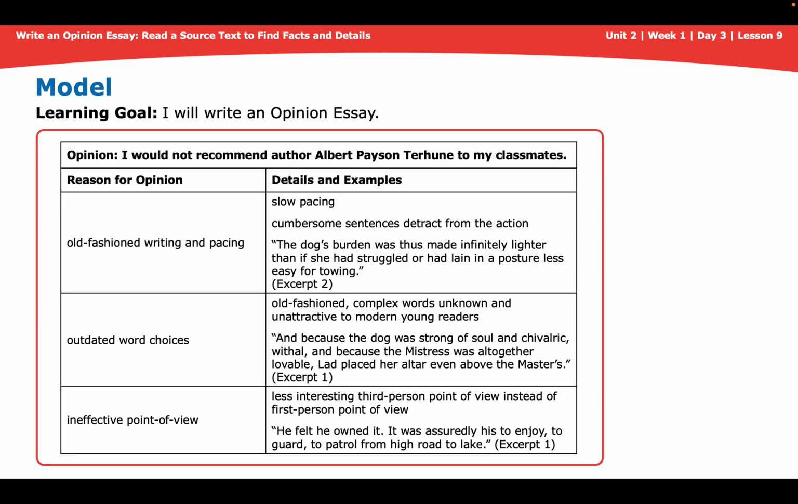So if you are looking at your packet, we have a mentor source text, and we also have a mentor opinion essay. So the source text is basically what I am giving my opinion on, and that would be a classic story of a courageous collie. So when I was looking for reasons to my opinion, which is that I don't recommend it to other readers, I began by carefully rereading it and thinking about how it made me feel.